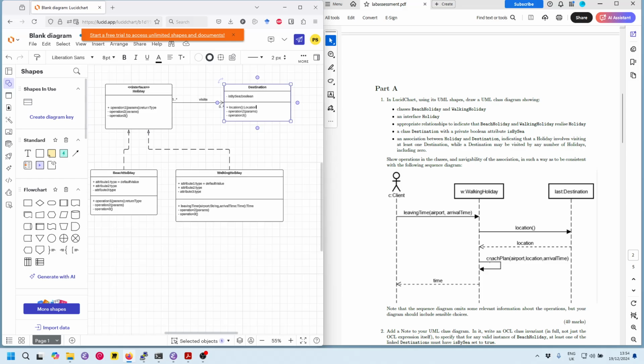Now the only other thing is that we've got the self-message coach plan, airport location and arrival time. And since that's a self-message, it could be private. And maybe now is a good time to think about the relationship between the interface. Now, different choices were possible, so there were different ways to get the marks here.